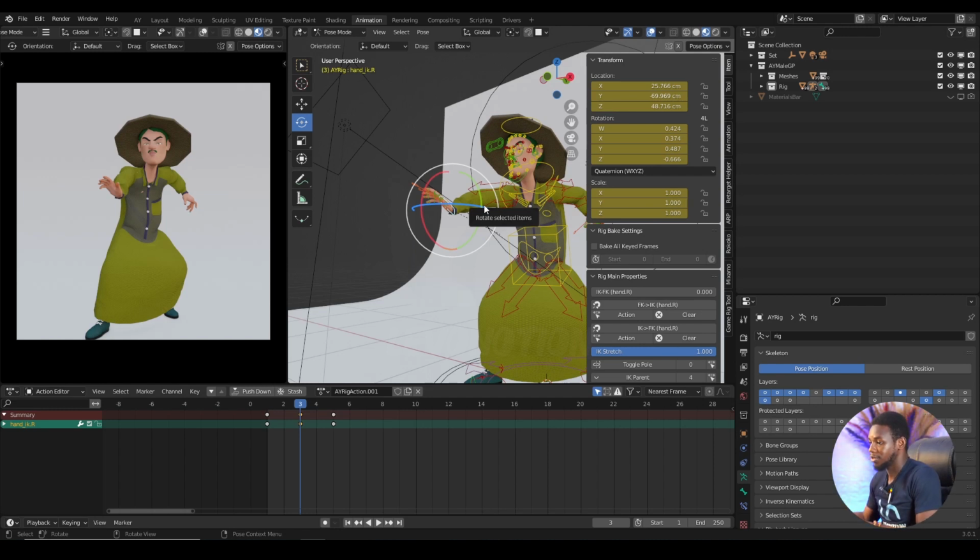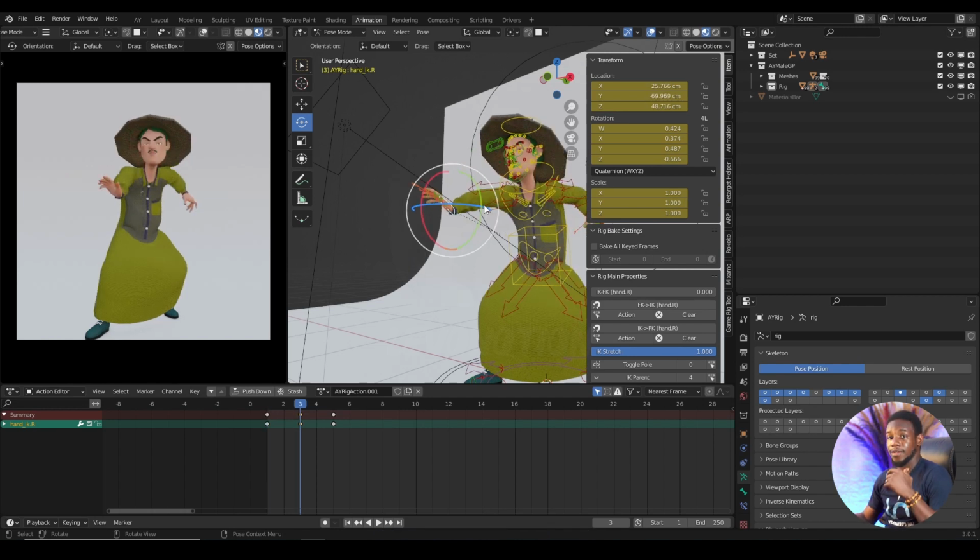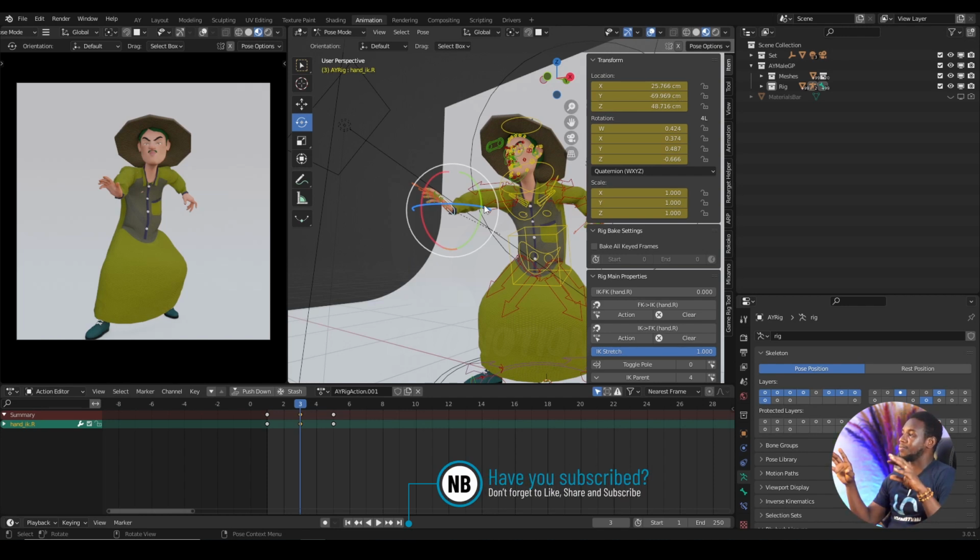So just keyframe to lock that pose in. And now when I flip between frame 1 and frame 3, I can see that the location is preserved, but my rotation had been copied correctly from frame 1 to frame 3. And this is how you copy your unique attributes.